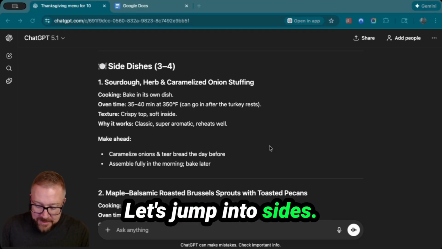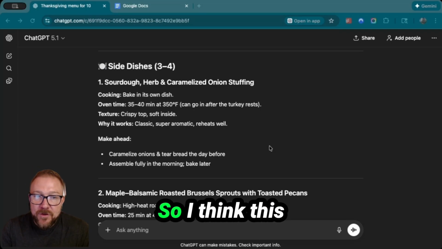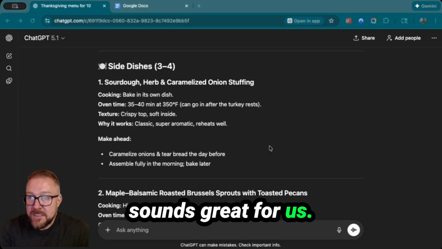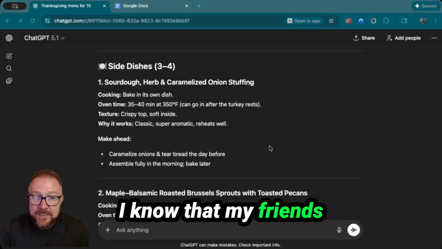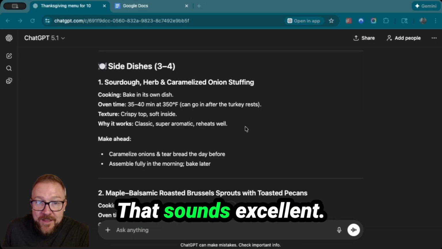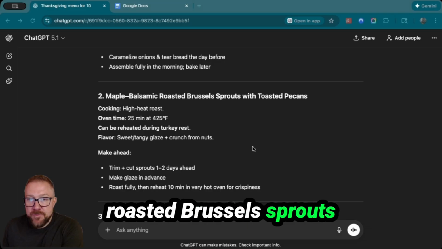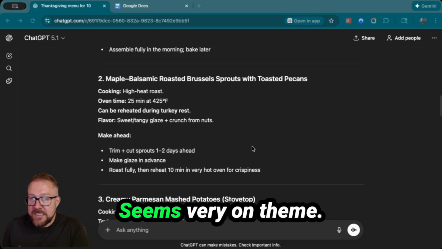Let's jump into sides. Sourdough, herb, and caramelized onion stuffing. So I think this sounds great for us. I know that my friends tend to love the stuffing. Crispy top and soft inside. That sounds excellent. Maple balsamic roasted Brussels sprouts with toasted pecans. Perfect. Seems very on theme.